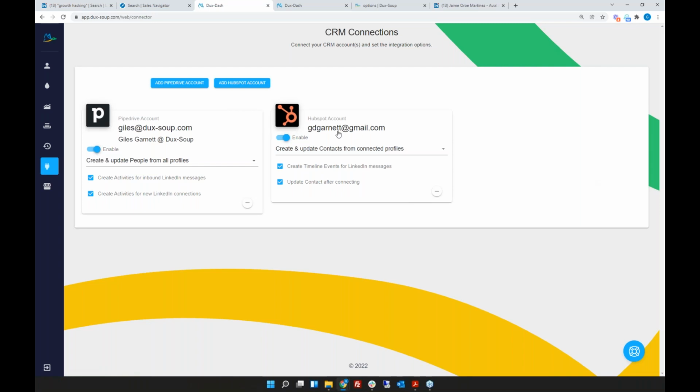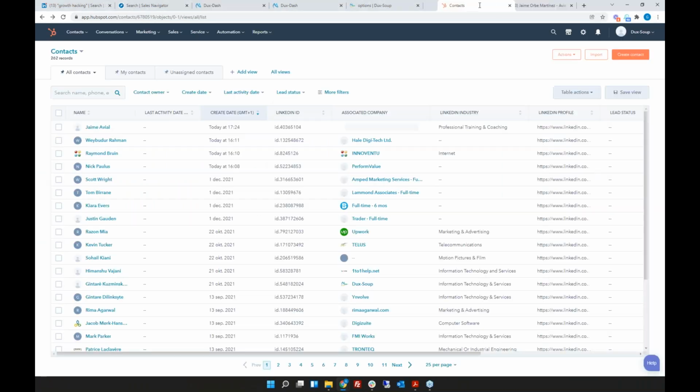So here I've got this option to enable or disable that, and I can create and update contacts from connected profiles. I can also disable this. I can turn that off, and I can also put in some other filters. So maybe only profiles that are tagged, or maybe all profiles that I view, I want those to appear in there. I can also create timeline events for LinkedIn messages, and I can also update contacts after connecting.